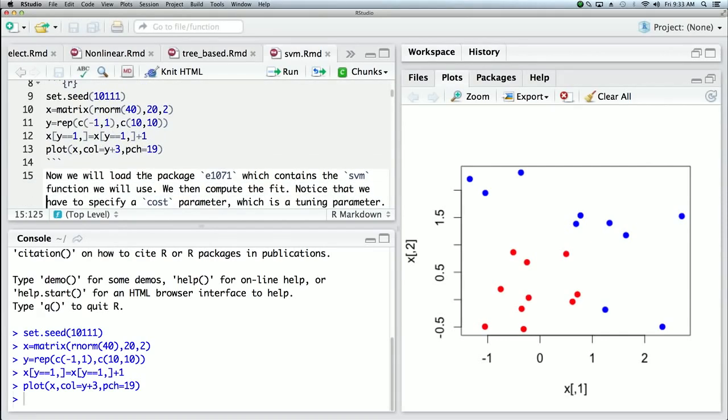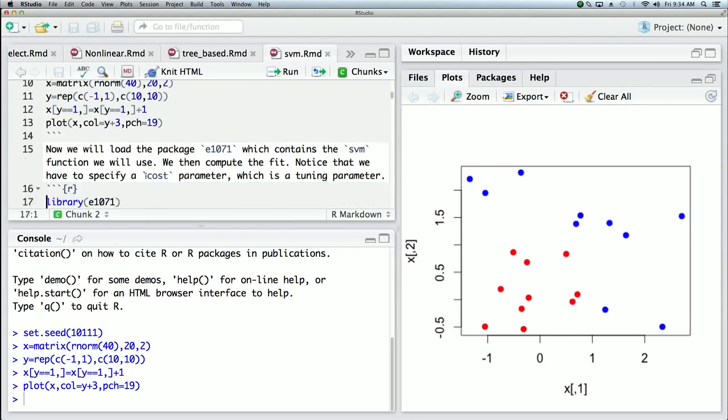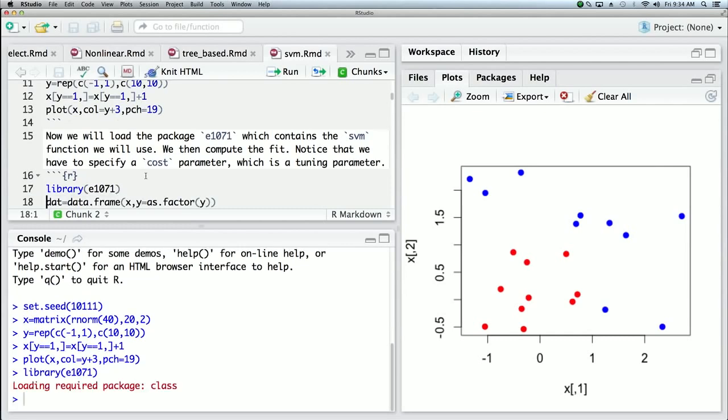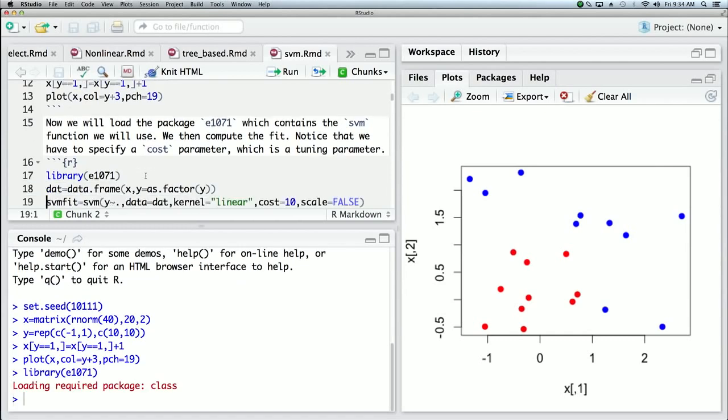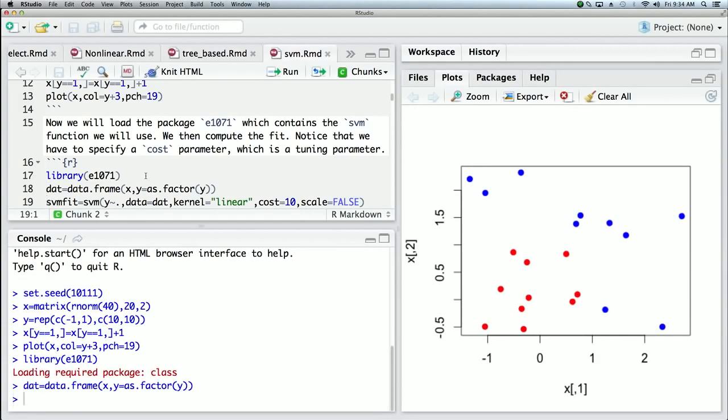Now the SVM function that we use is in the package e1071, which is a room number in the Technical University in Berlin, where a lot of this code was developed. So we'll load that library. Of course, you have to have it installed, but it's easy to install these libraries. And now we'll make a data frame of our data, and for SVM, we're going to turn y into a factor variable here. And so that's done in that command.